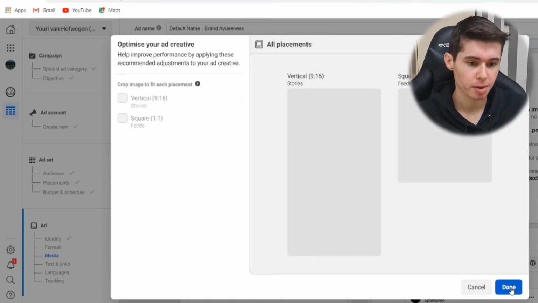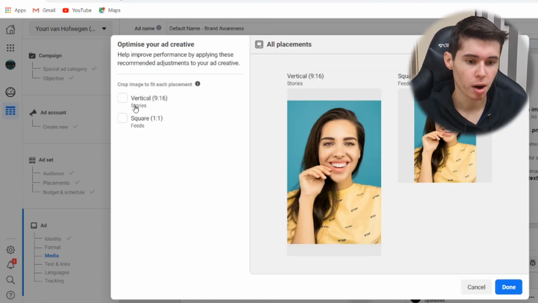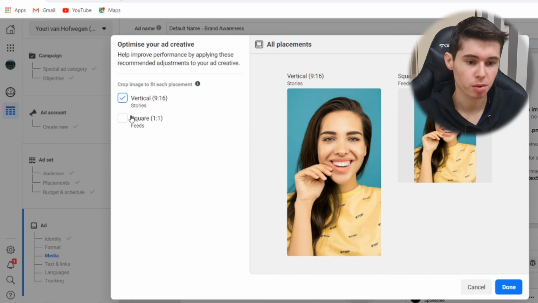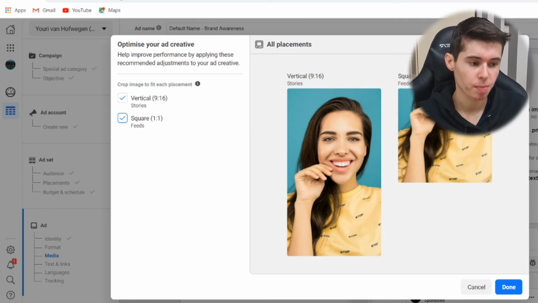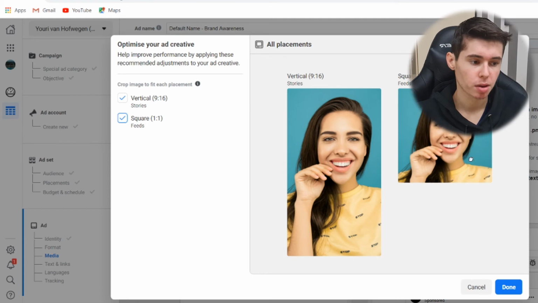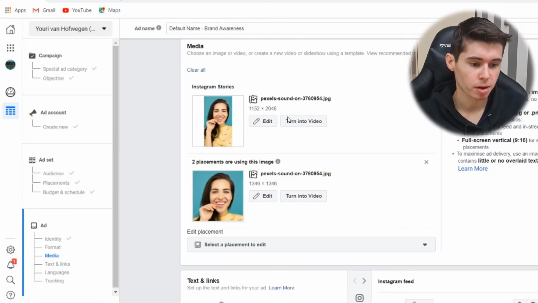So click on next. You can then choose where and how you want to run that. So if you want to run it as vertical, it will look like this. As a square, it will look like this. You can then crop this and change this. So for example, it might be default like this, but you can then scroll down and then have it like this, all right? Click done, and there we go. So we've just created our ad, we've just uploaded our ad, and we should be ready to go.